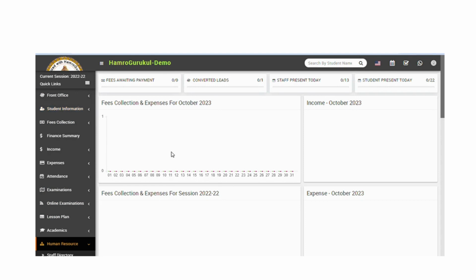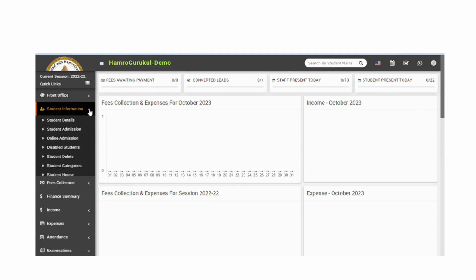While logging into our portal, you can see the dashboard. On the left side, you can see student informations. Click on student information. After clicking, you can see student details, student admissions, online admissions, disabled student, student delete, student category, student house, and disable reason. If you want to see the student details, then click on student details.